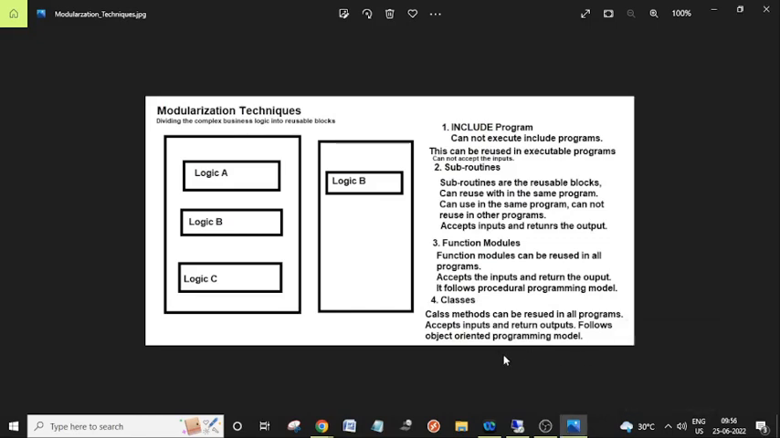So what are the different types of modularization techniques? Include programs, subroutines, function modules, and classes. Okay. So what is modularization?